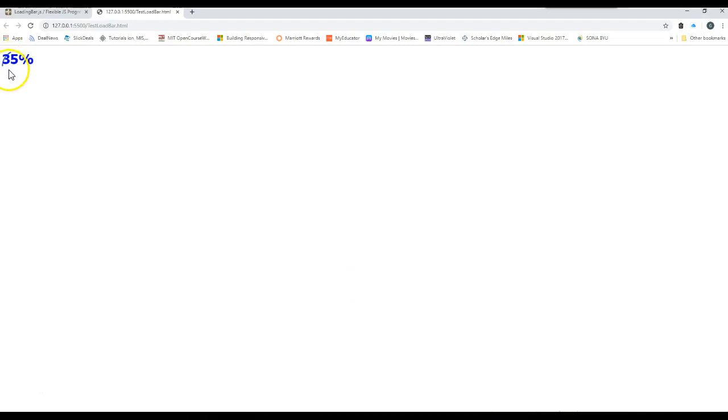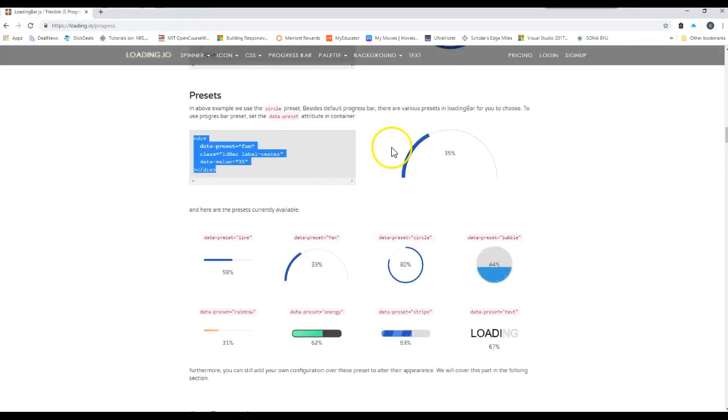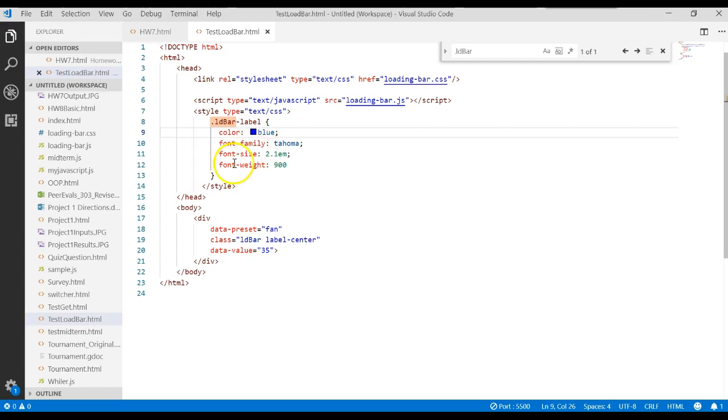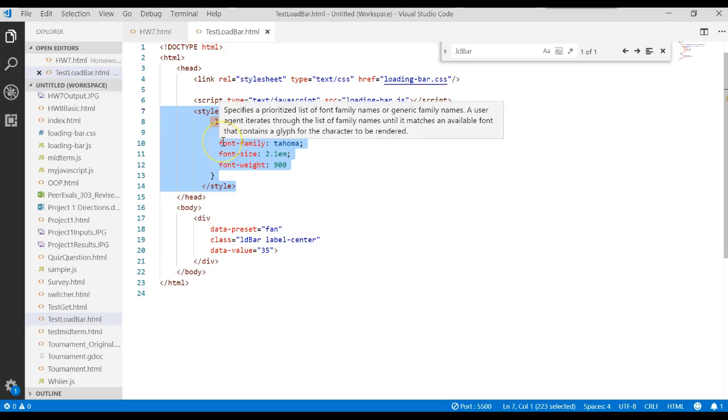And there's our label center. Now it's a big font. Why is that? Because in our styling we said make it that size of a font. We can see the fan there. And that means that what we've done with our CSS, with the font size and the font weight, we've changed how that label looks. So be aware you can use the style and change how it looks.